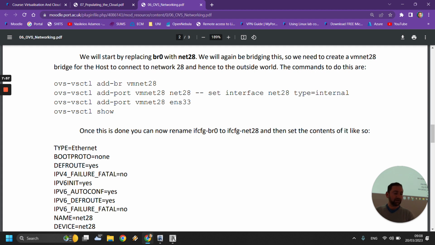Those four commands here, the first command will add a bridge that will be called vmnet28. The way that OVS works, it creates bridges, and those bridges have ports at the ends of them. In our case, for this particular interface, we'll have vmnet28 as the bridge, and one end of the bridge will be called ens33, which is your physical network card inside your virtual machine that takes you to the outside world. And on the other end, we'll have a net28 network card that will connect us inside the virtual machine. Those four commands will basically create the bridge, and it will show us the end result.